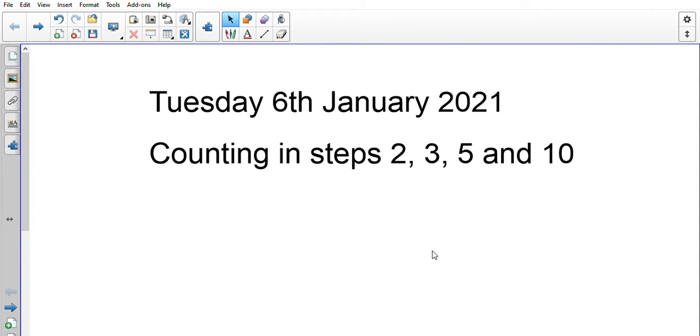So today we're going to have a look at some more maths, counting in steps of 2, 3, 5 and 10. So we've done lots of counting before, but we haven't done much counting in 3, so that's going to be the new one that we're going to practice.